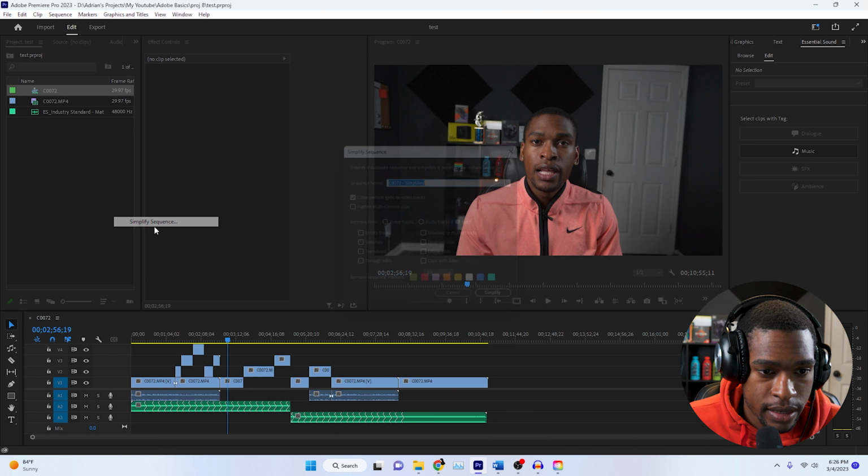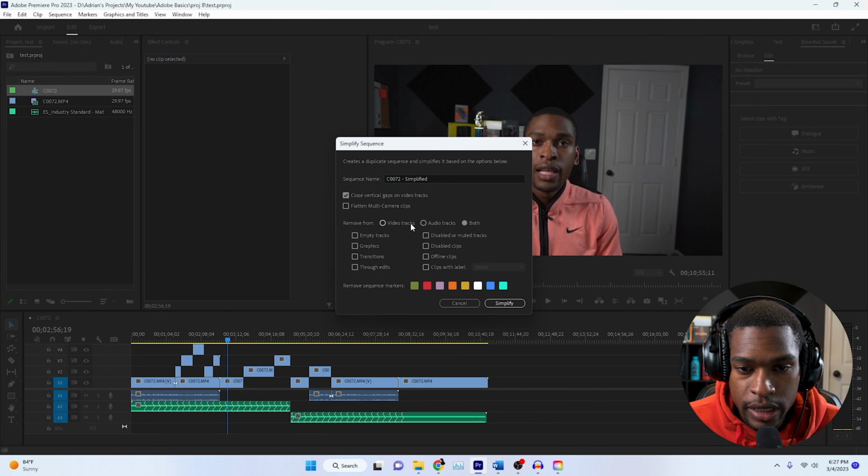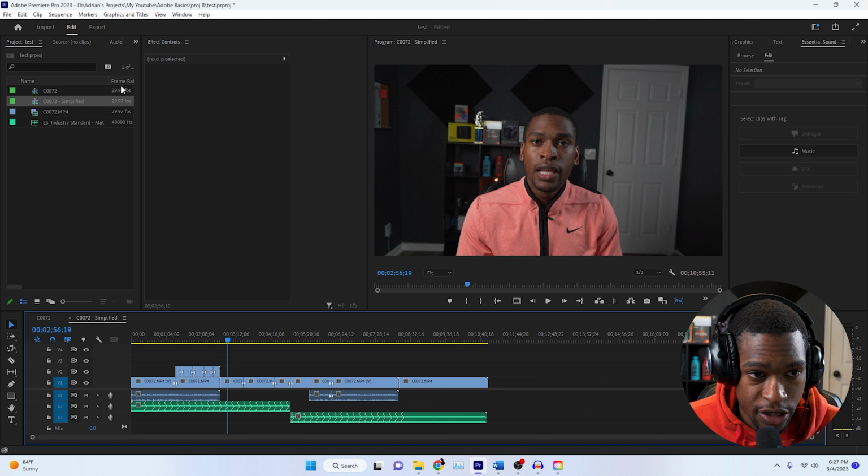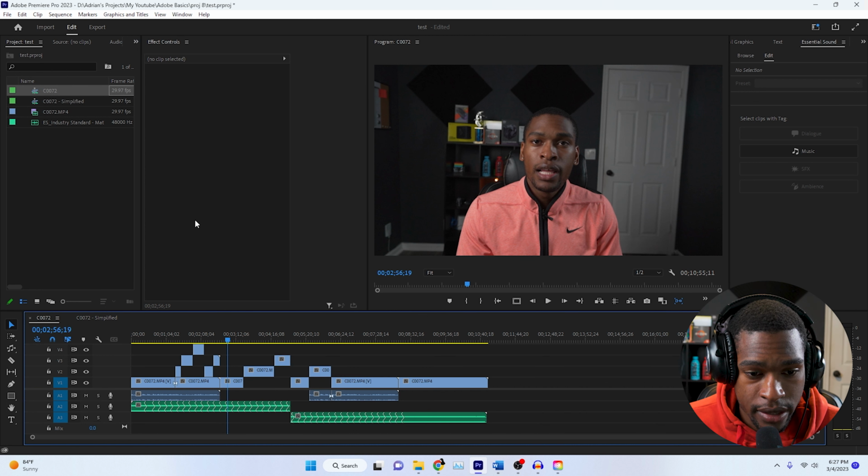So we come up here, hit simplify sequence, and then you don't really need to change anything else here unless you're doing a full flattened multi-camera clip, but just go ahead and hit simplify. And it basically flattens the entire sequence for you, just cleans it up a little bit more, and it looks beautiful. In case you did run into an issue, it has the original version right here and just has the simplified version right there.